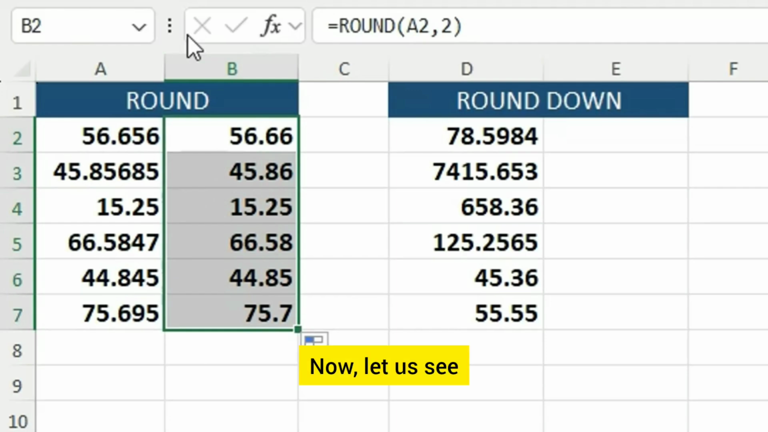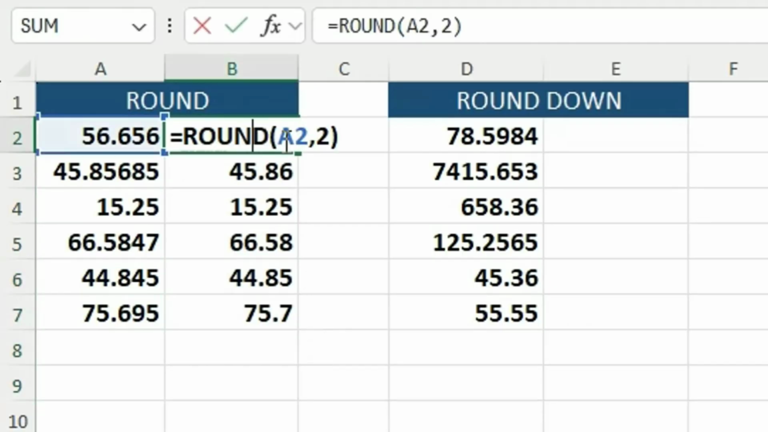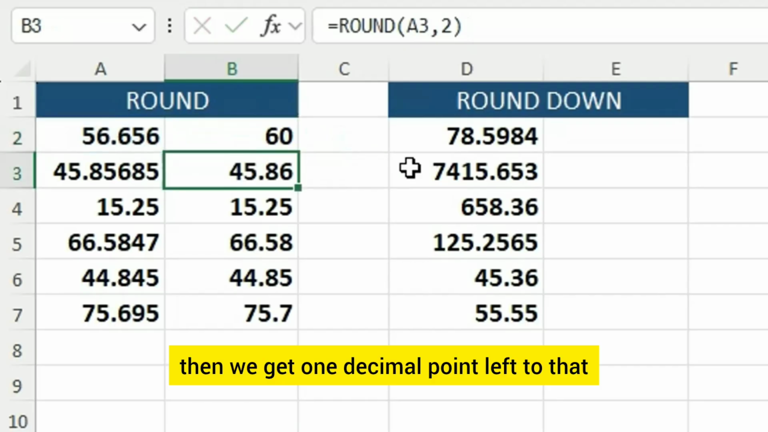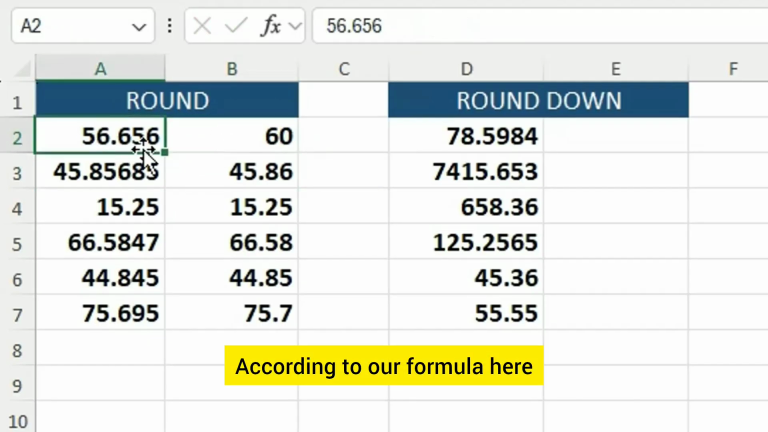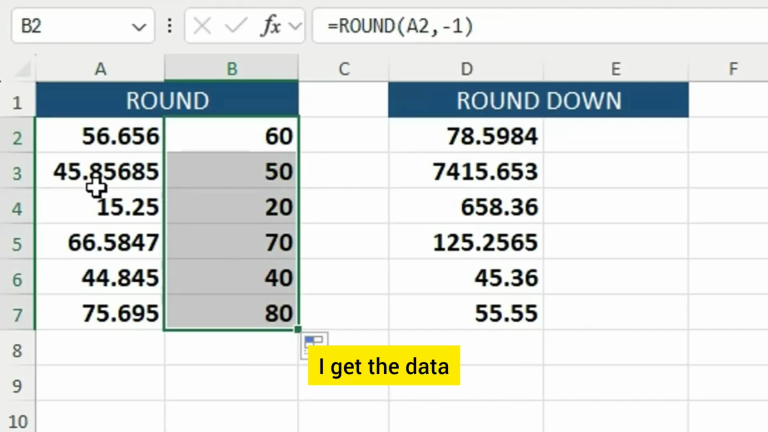Now let us see when we use minus 1 in the formula, then we get one decimal point left to that. So this is converted to 60 according to our formula here. When I double click this, I get the data.